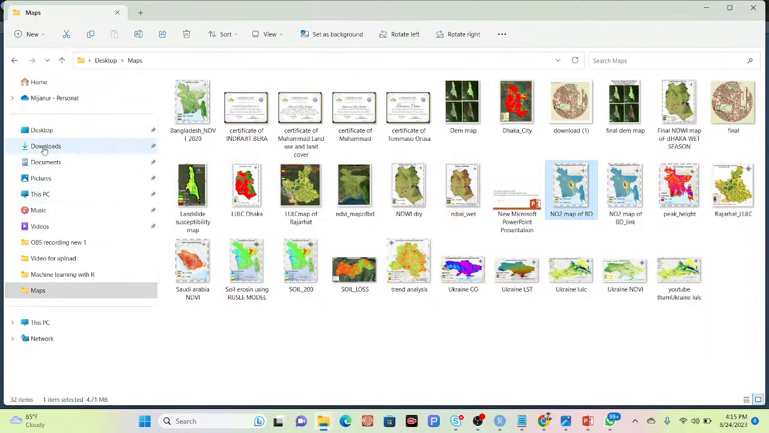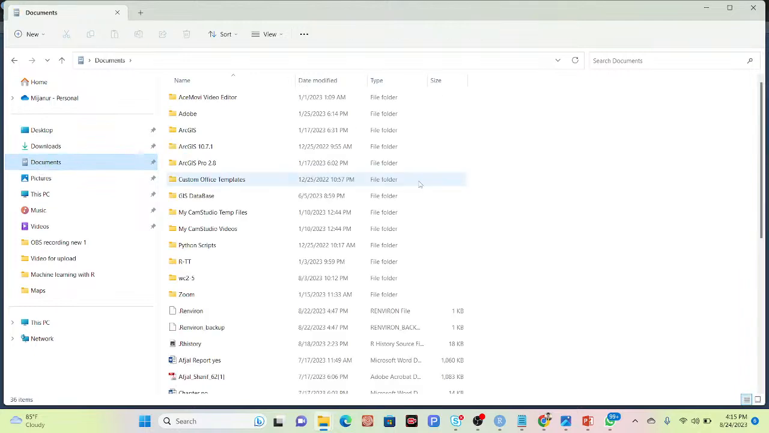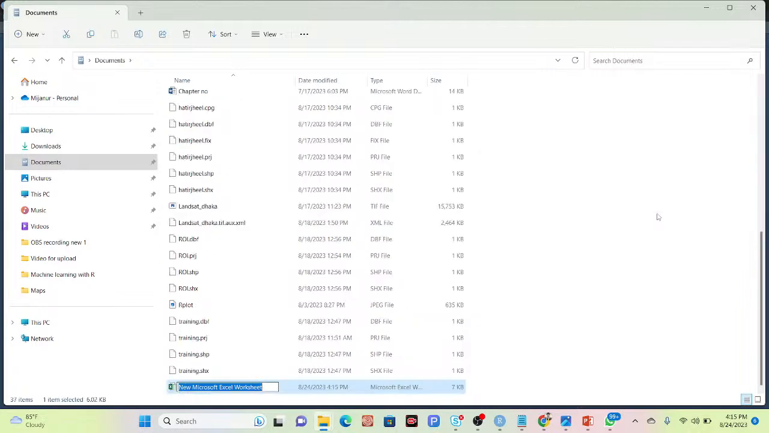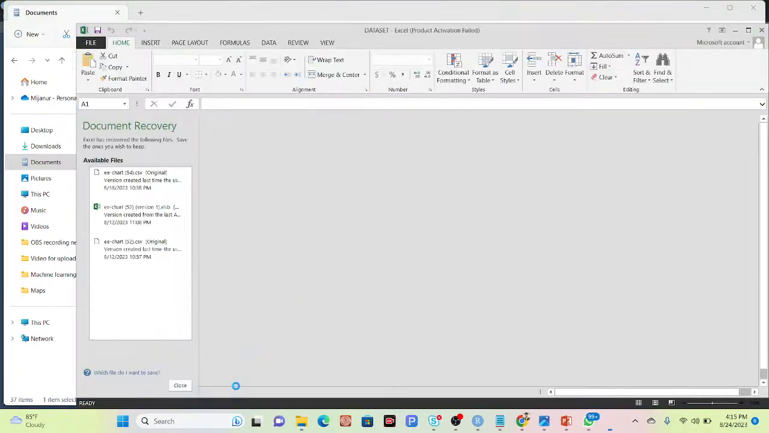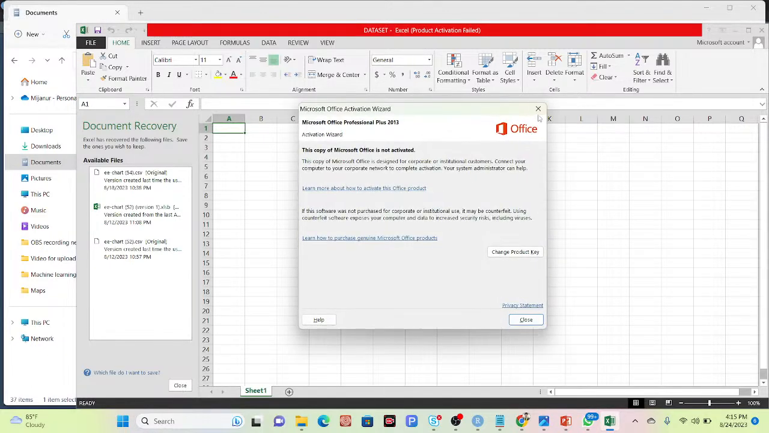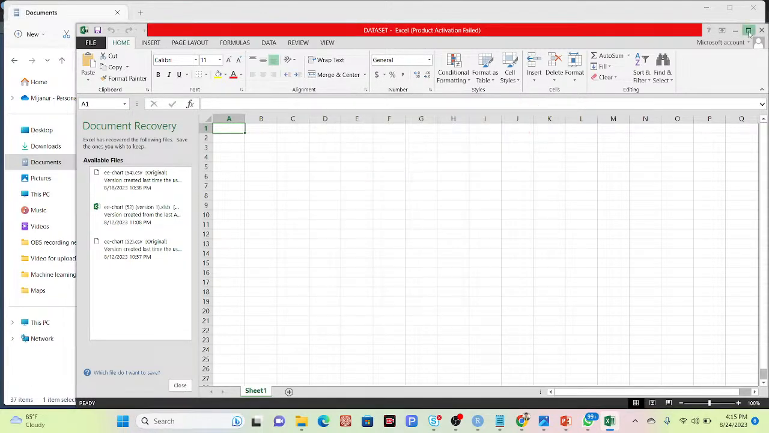So documents, and in this documents folder, I simply create an Excel file. Suppose I create it in here and put the Excel file name as dataset. So in this dataset, I first open the Excel file and write some columns or information. I will show you practically how we can easily import the Excel file.